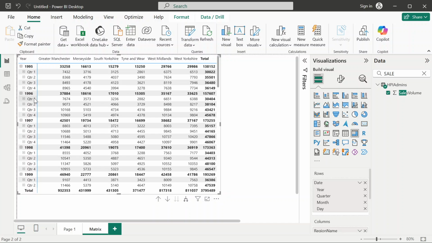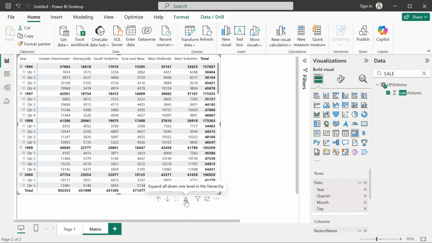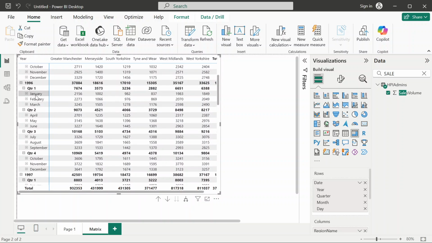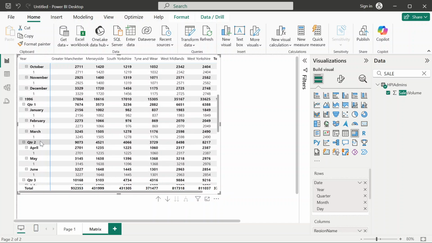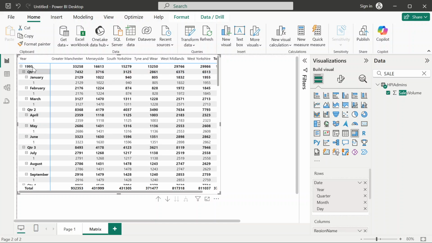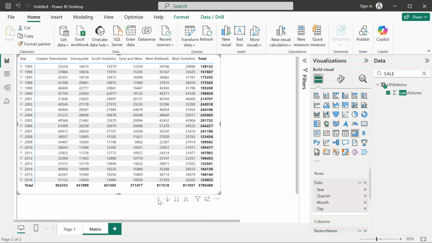See, it has now gone to the next level. I'll click again and it goes to the next level, quarters. Then it goes to months, and if I click once again, it will go to day. So we have the year, then quarters, then month, and then the day. You can use drill up again to go back to your previous state. So this feature is called drill down. I hope you are clear with the drill down option.